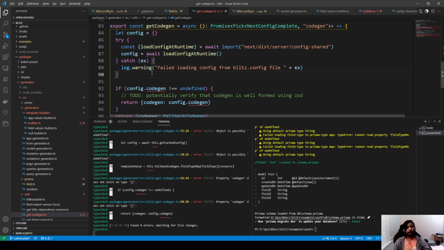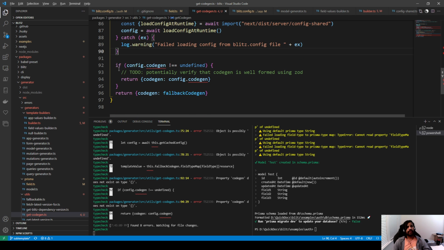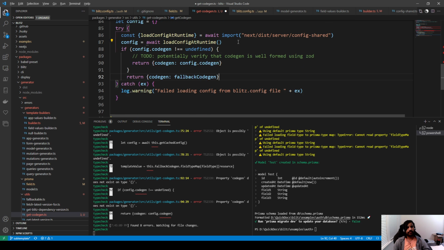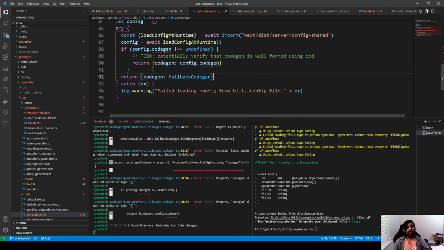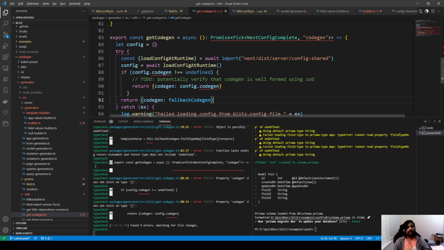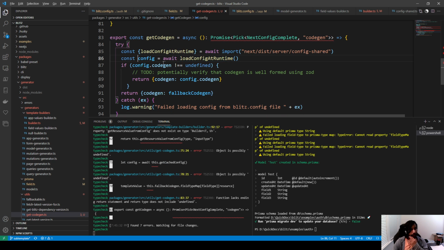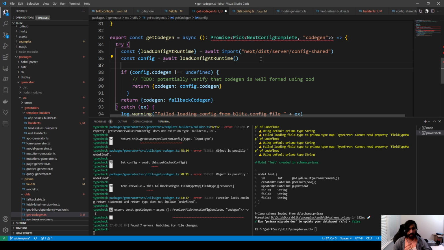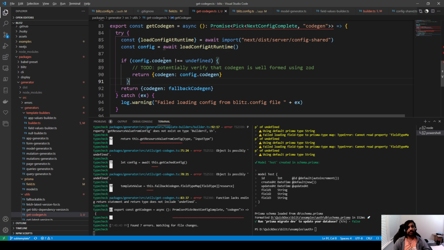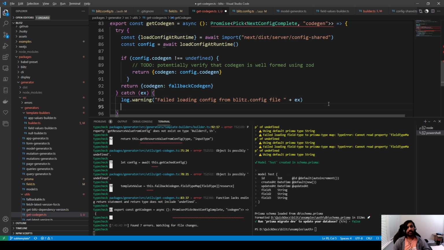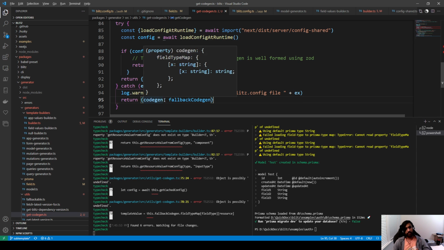Now, config won't necessarily have codegen. That will have to happen in here, right? So, let's do this. If everything goes well with loading stuff over here, we then still have to check if codegen exists. If it does not, still going to return the fallback map.